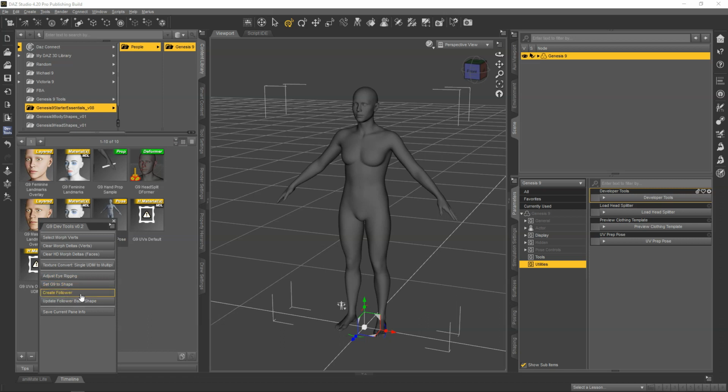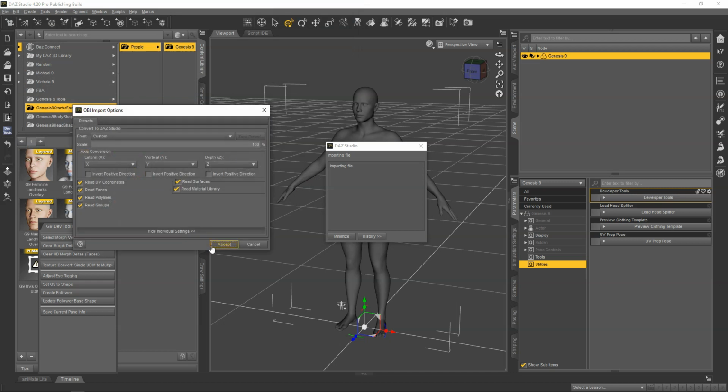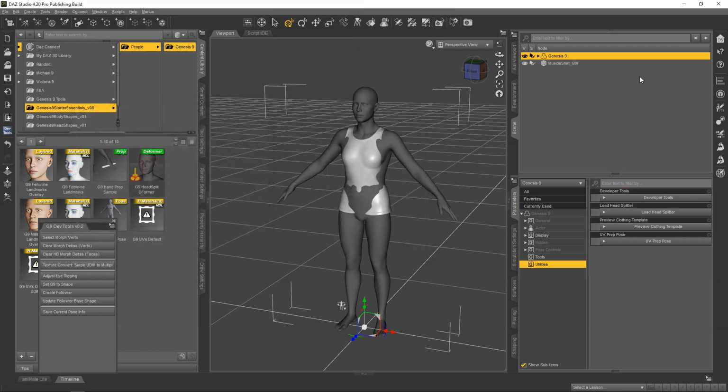But the ones I want to focus on are these bottom three: set G9 to shape, create follower, and update follower base shape. Now, there have been tutorials about how you can build clothing for an alternate shape and then try to convert those back to the Genesis 9 base shape. Now, this isn't a perfect process. I still generally recommend building for the base because that'll give you much less work. But if you insist on building for a shape, here's how you can deal with it.